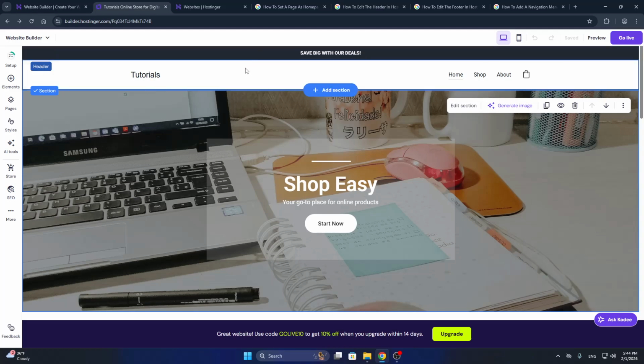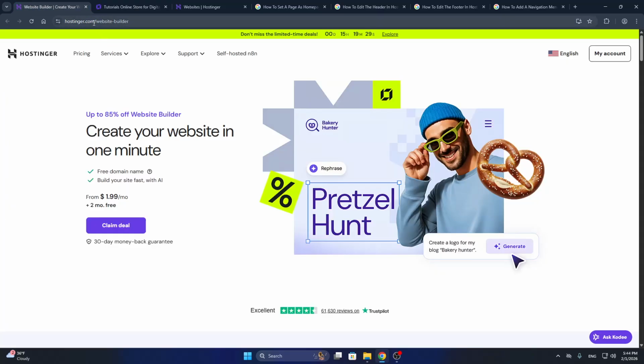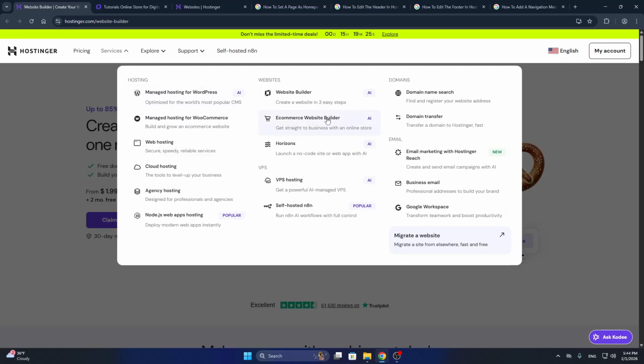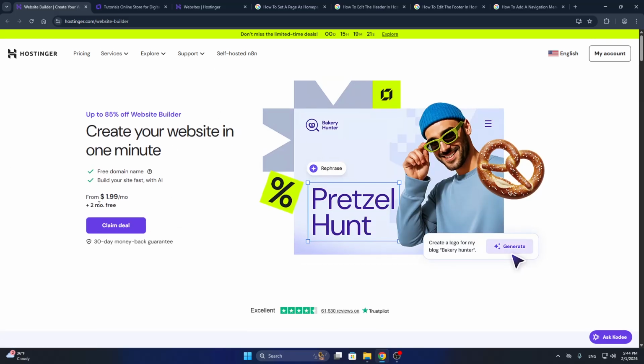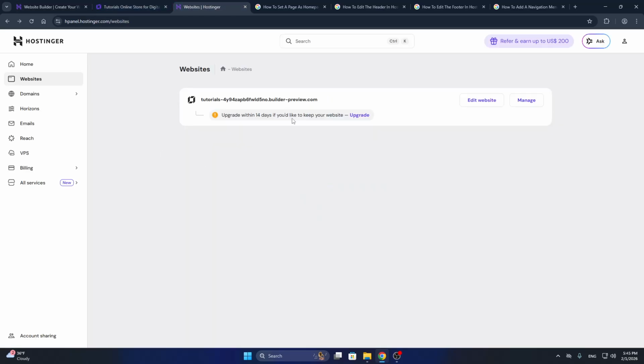So the first thing we want to do is to open up the official Hostinger website if you have not already. So what you can do is go to hostinger.com, and from here at the top of the screen you can open up the services tab and open up the AI website builder. So that's going to enable you to sign up for a plan if you do not already have one and log into your account, after which you are going to be greeted by this panel right here, from where we can access our websites.